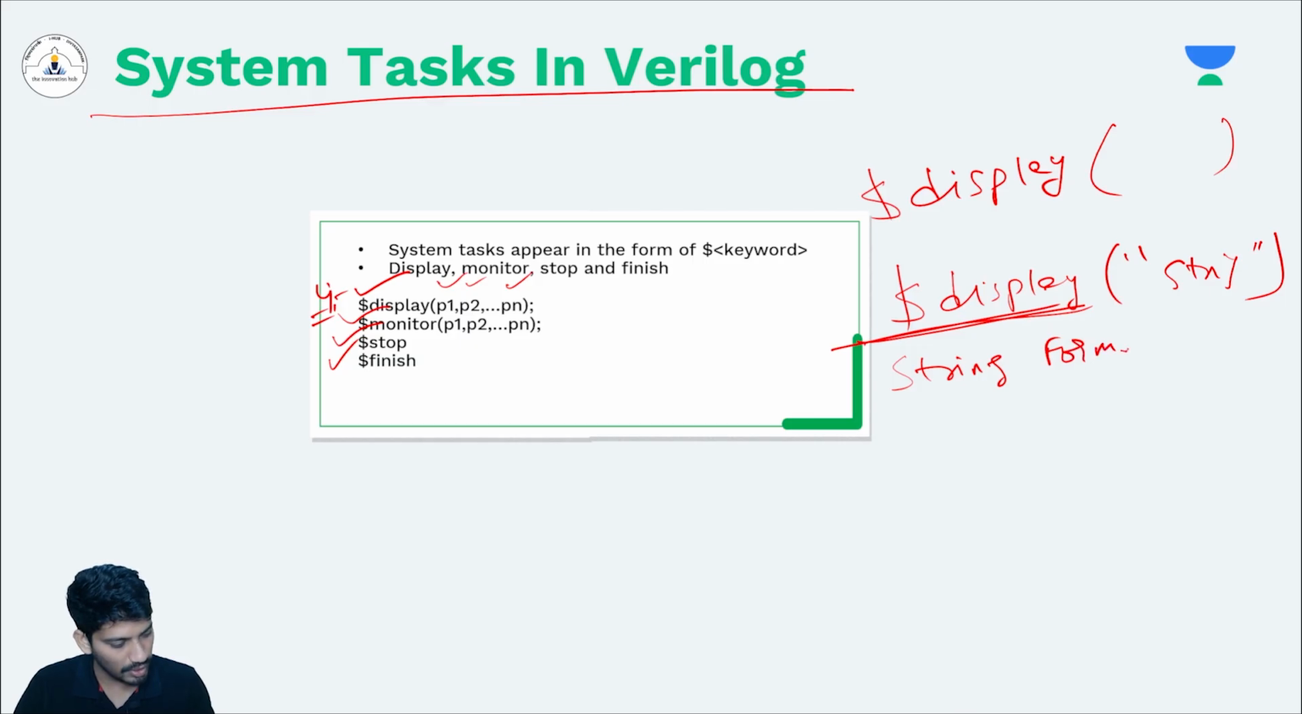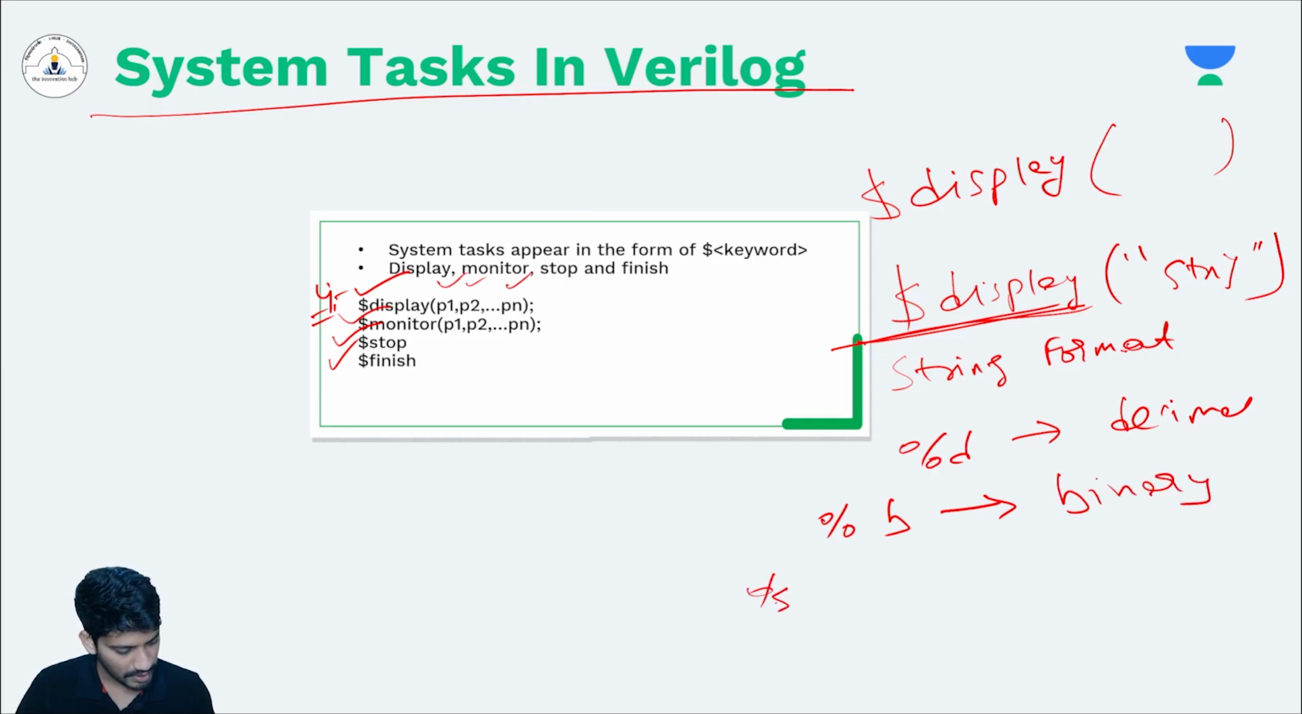Similarly, in the C language we also have these, right? Percentage %d means the display variable is a decimal. If it is %b, then the display variable is binary. Percentage %s means the display variable is a string. Percentage %h means the display variable is a hexadecimal value. Percentage %c means an ASCII character.